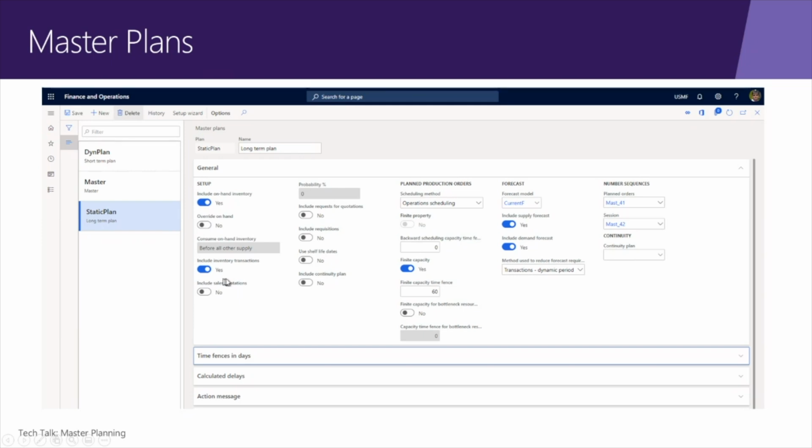If you want to include quotations, you can also include quotations, and you can provide a probability value to say what is the probability of those quotations getting converted into a sales order. So master planning will only use that certain percentage of the demand coming from sales quotations. We also specify whether you want to use operation scheduling and job scheduling. We'll talk about that in a minute.